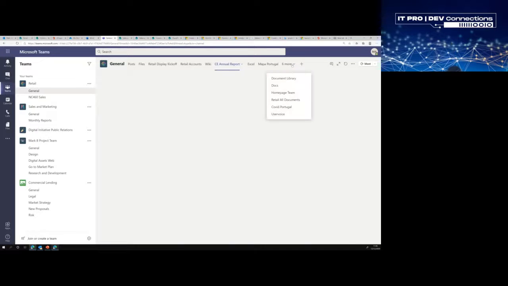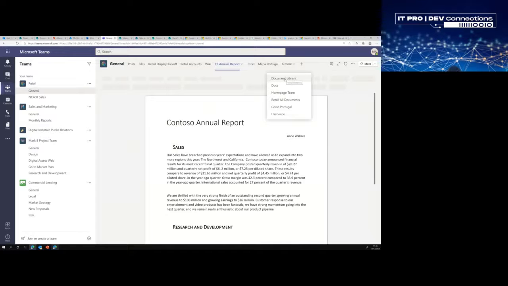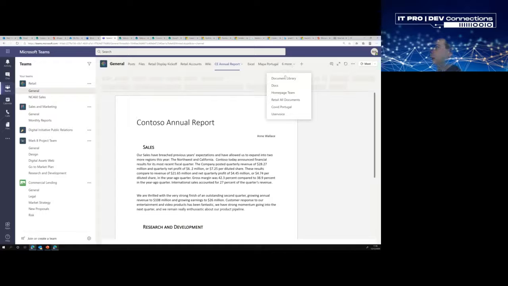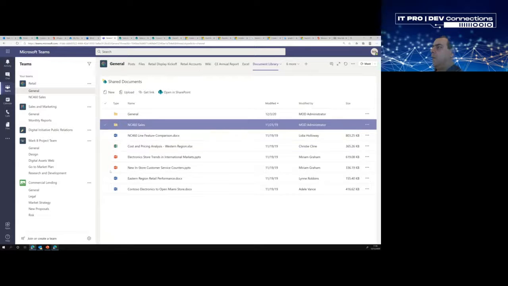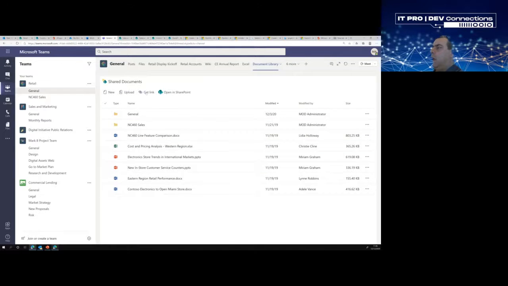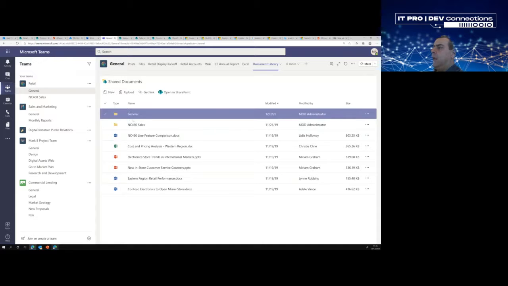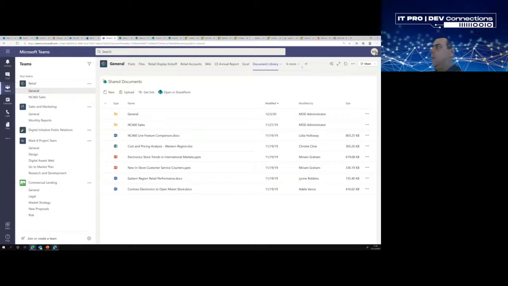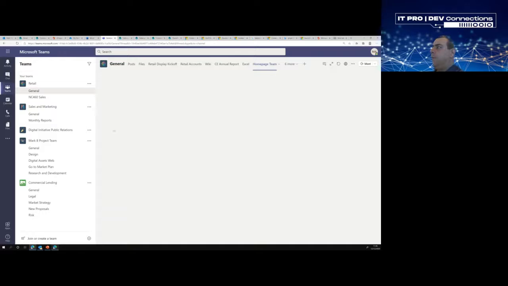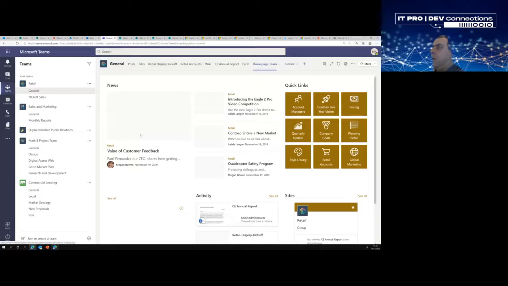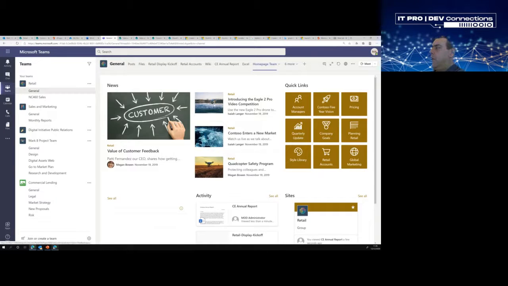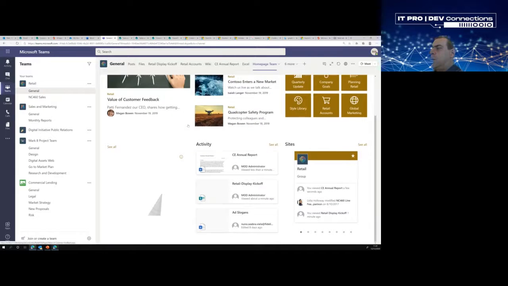Also, you can have as many tabs as you need. For example, a document library, some docs. For example, I can connect here to a document library from another team or from shared documents. These are all documents within this team, and I have a view here that has all the data from within this team. Also, you can have the home page of the SharePoint. For example, here I have the home page of the SharePoint from this team. Also, you can have all your customization from your SharePoint site.